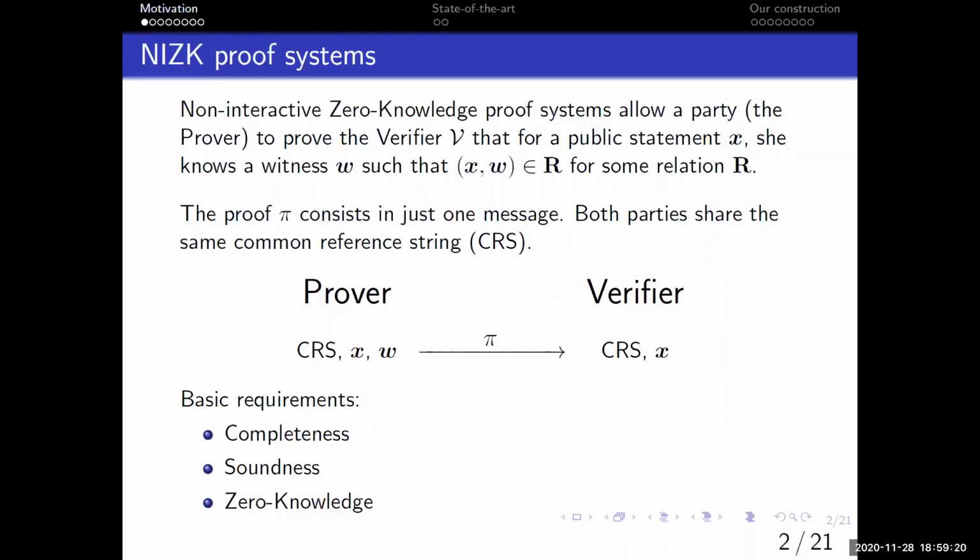These proofs have three fundamental properties: completeness, soundness, and zero-knowledge. Completeness is the property that guarantees that the proof should be convincing for the verifier as long as the statement is true. Soundness guarantees that malicious provers could not convince the verifier of false statements. And zero-knowledge, that no extra information is leaked from the proof beyond the validity of the statement.